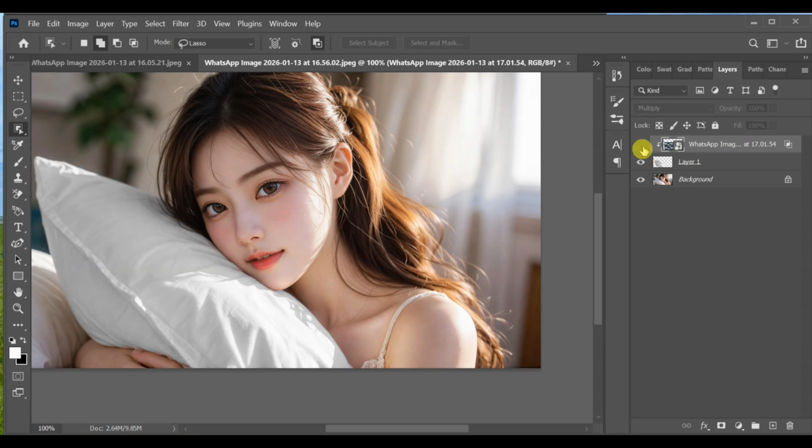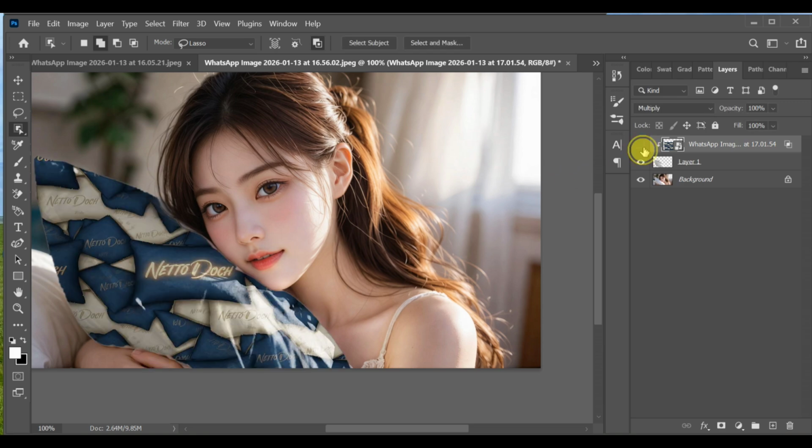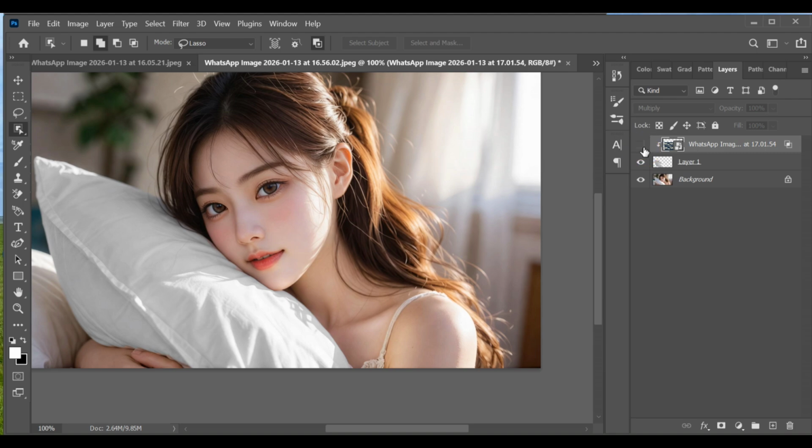That's it. This is the before and after result. And you have a clean and realistic pillow mock-up effect in Photoshop.